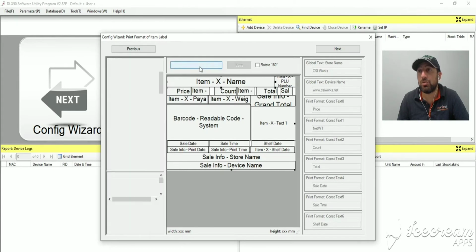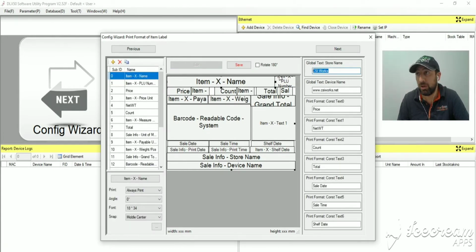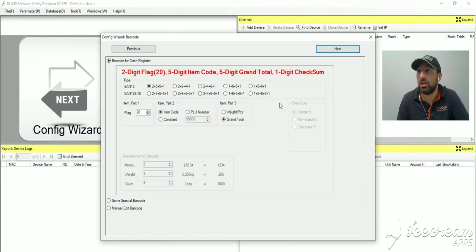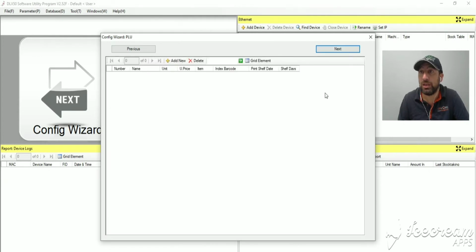Here we can go into edit and put in CSI Works. This is for the store name. And then we can put in our web address, for example, for the device name. And go next. So here we like the EAN 13, 2 5 5 plus one, the item part one for the flag. I'd like you to change it to 2 instead of 20 and go next.